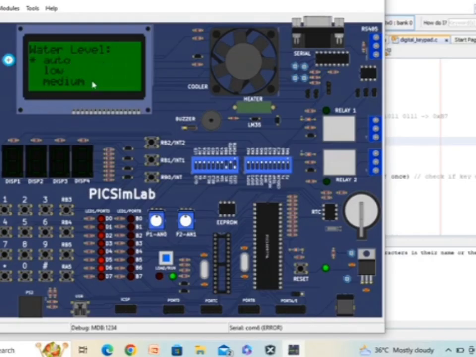And here also we have 5 options in the water level: auto, low, medium, high and max. You can scroll among them through the SW4 option, and here I will select medium, and a long press of SW4 will select it with an asterisk, and we get switched to the next screen after the selection of the option. See, SW5 is for start and SW6 is for stop. So let's press SW5 for starting the program.